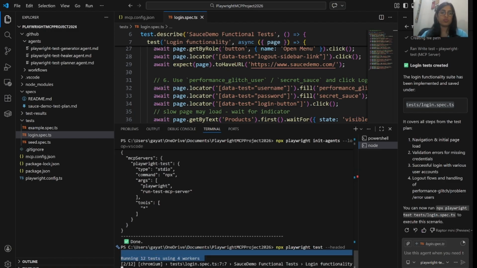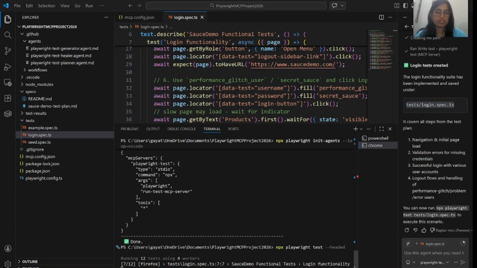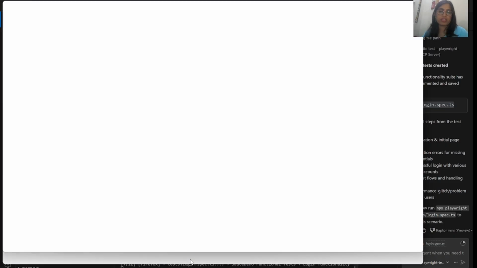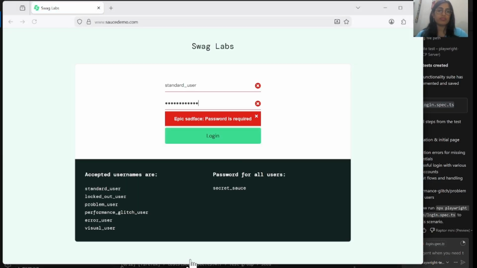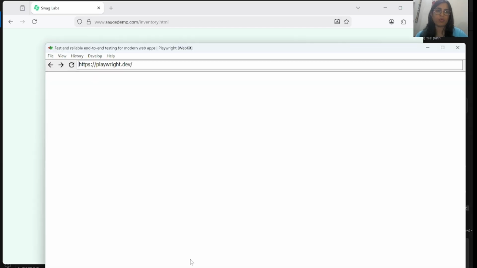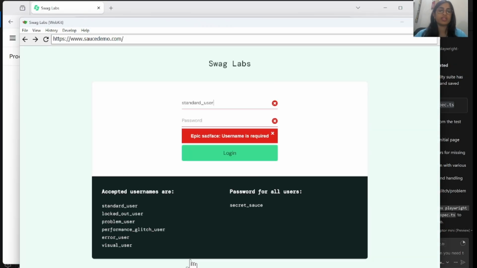So it is using 4 workers. I need to provide Chromium here because it is running in the other browsers as well. Let's see, this is the parallel execution we are doing as of now. We can provide the specific Chromium also, so it will run on the Chrome browser itself. So this browser launched, and now it is performing the actions here according to the test cases it has written.